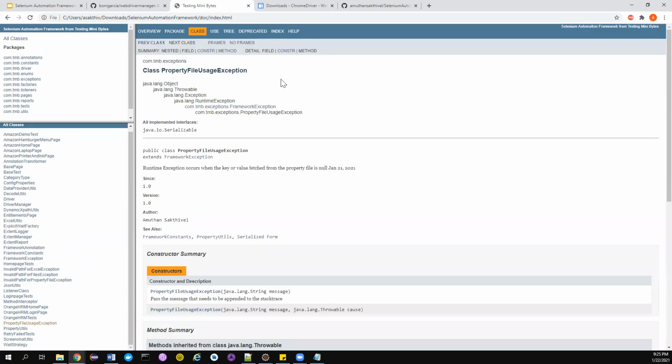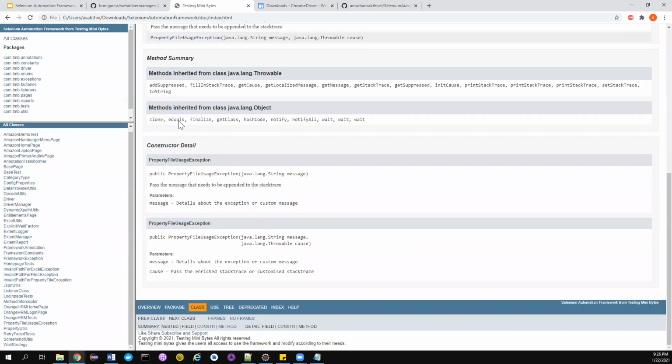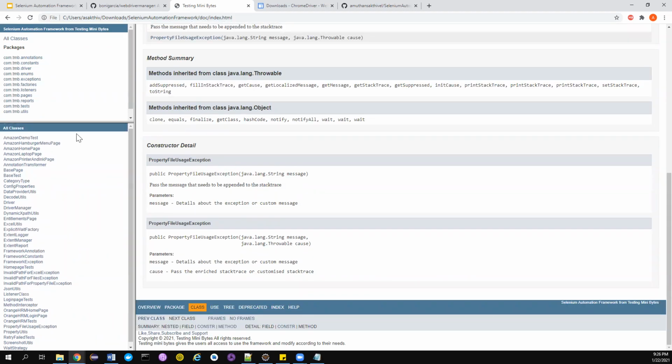I want to see what this property file usage exception is, how the hierarchy is there. So the property file usage exception is the custom exception that we have created. It actually extends our framework exception, which actually extends the runtime exception class of Java. So this is how the whole hierarchy is. It's now very clear and understandable just from the Java documentation, right?